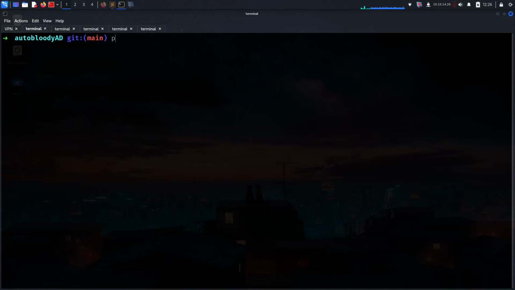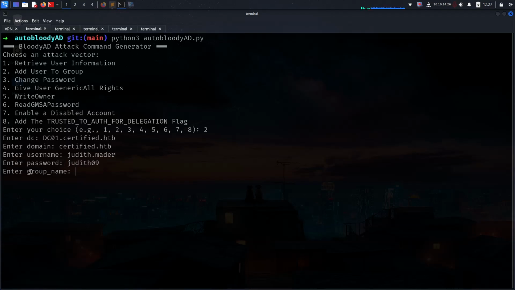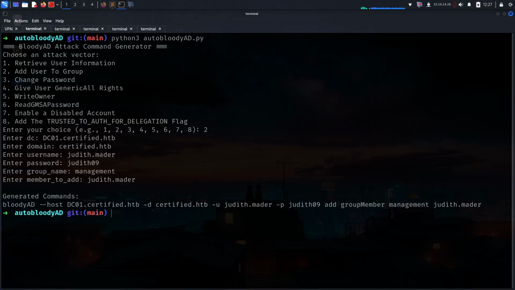I just want to go here and run it again. So add user to group, which is here. And again, DC certified.htb and domain certified.htb, and then the username, which we need here. It's going to be Judith Maida, and the password Judith09. Enter the group name we are trying to add ourselves to, Management, and the member to add is Judith Maida. All right, that seems great.